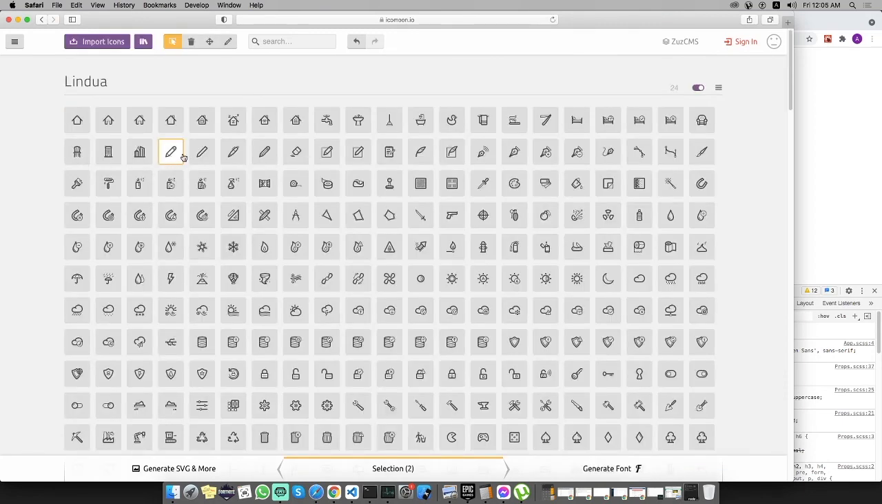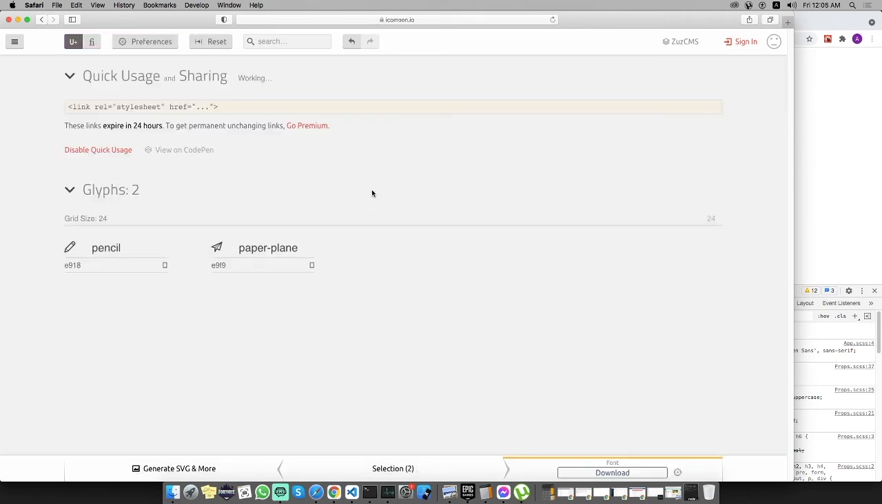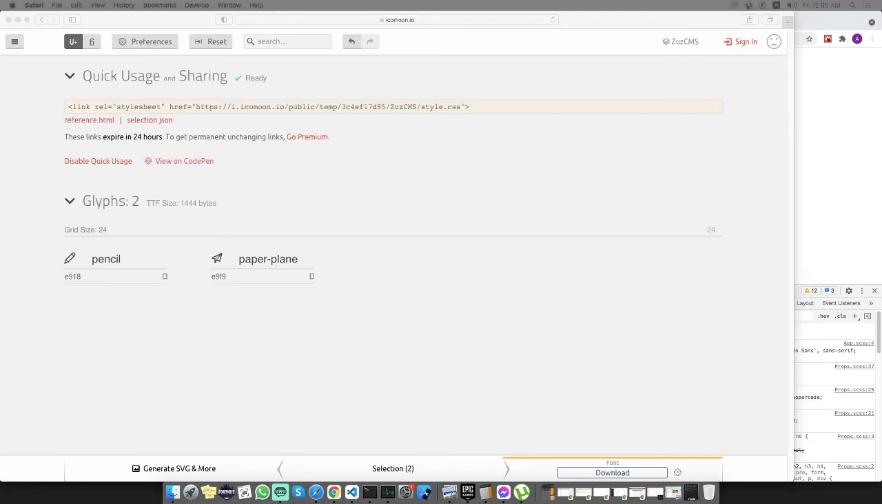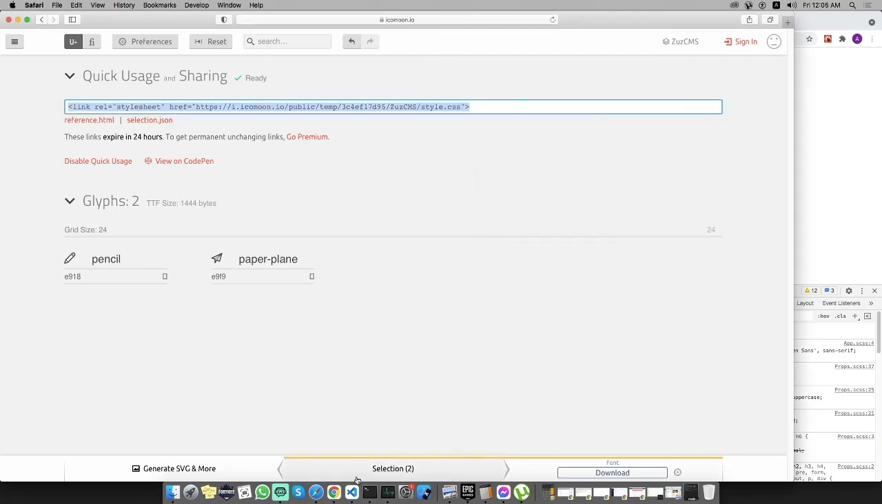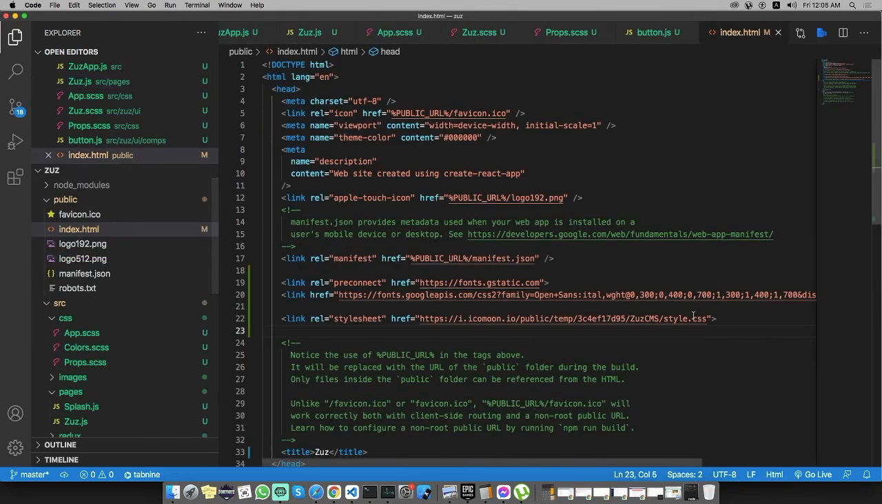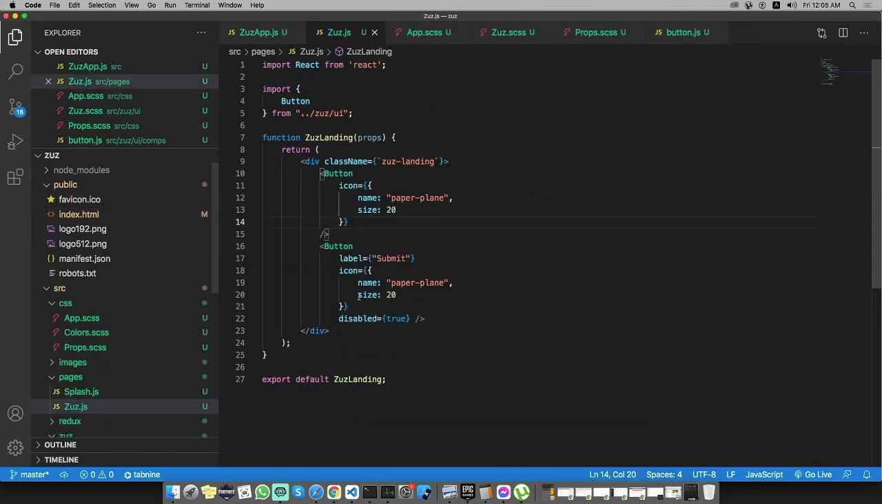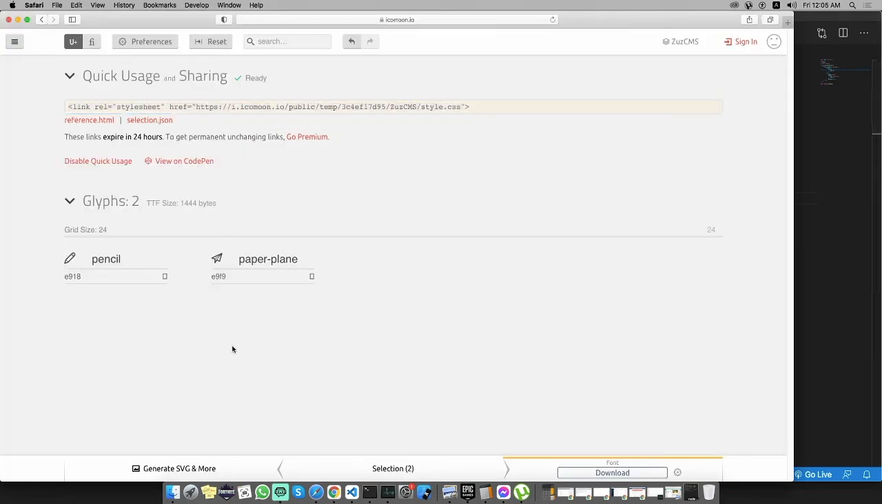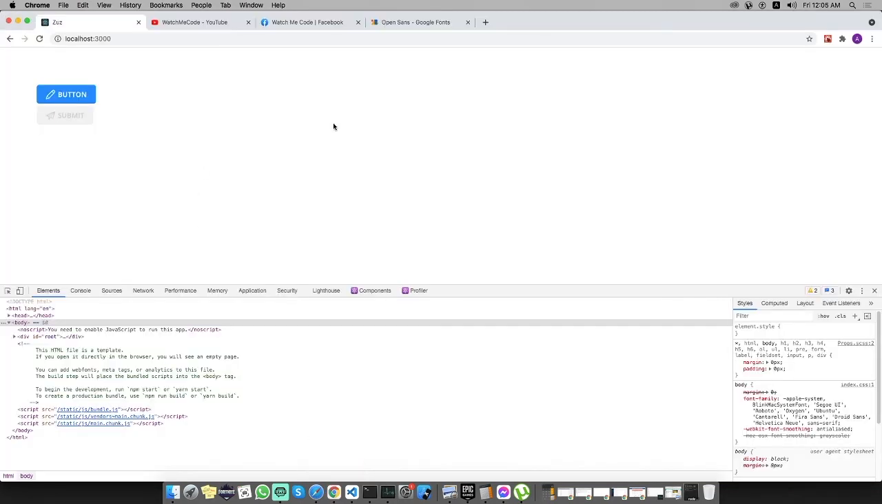So let's add a pencil. Generate font. There we go. Let's copy and update this link inside index.html. And for the first button, we will use pencil, and save. Here we go. We have this nice pencil.